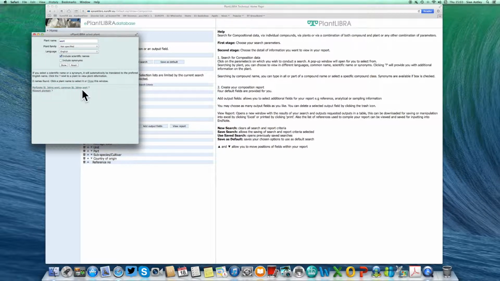If I want to know a little bit more, I can click on the question mark, which will take me to further information on the plant and a picture. I'll show you that later. I select this plant and it will be added into the search options.